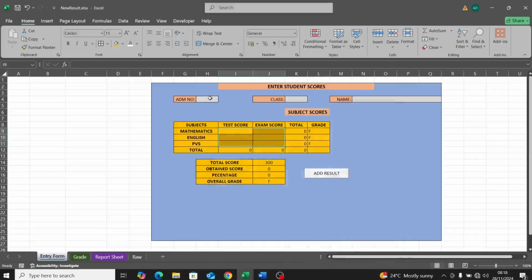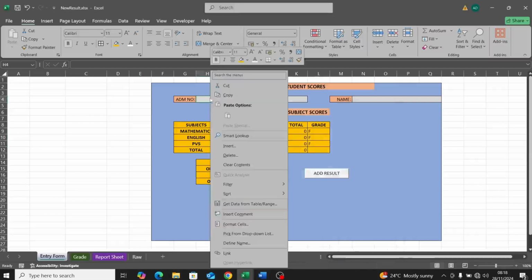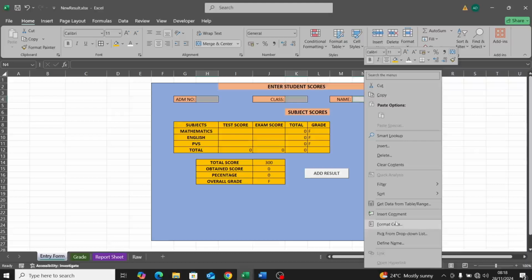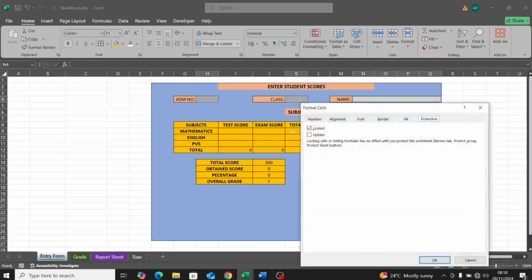Now for this admission here, I'm also going to format it. So instead of doing it one by one, I can come here and select this, put my hand on Control, select this place, and also select this place, and then I'm going to right click, click on Format Cell, and unlock that part. So I'm going to click on Unlock, and I'm going to click on OK.